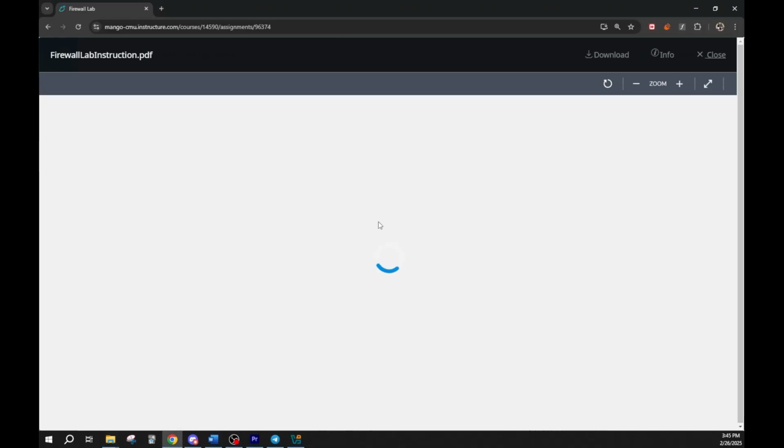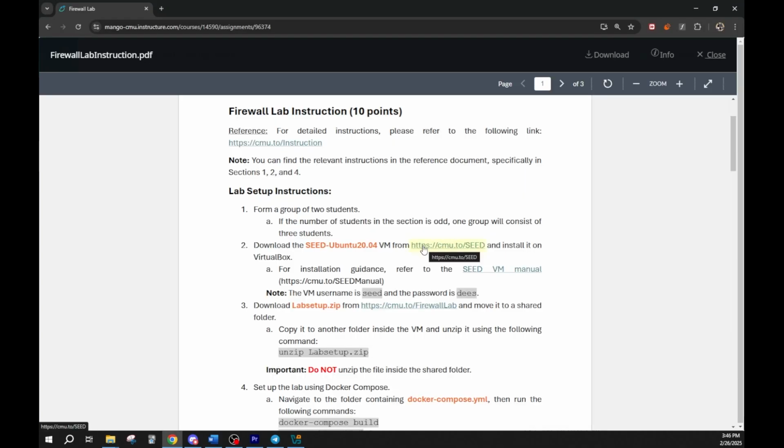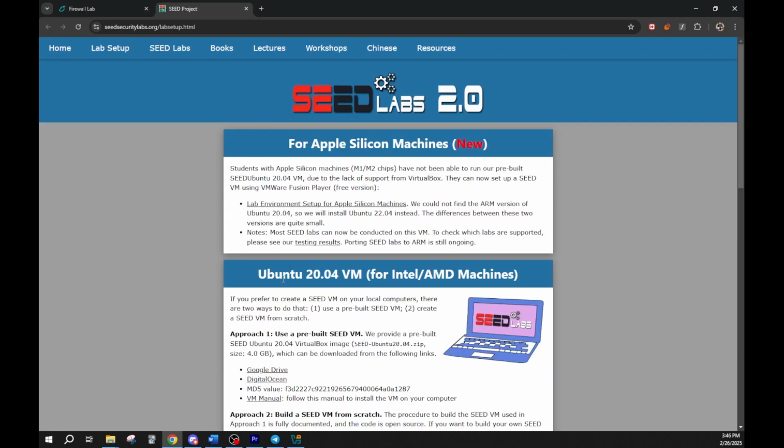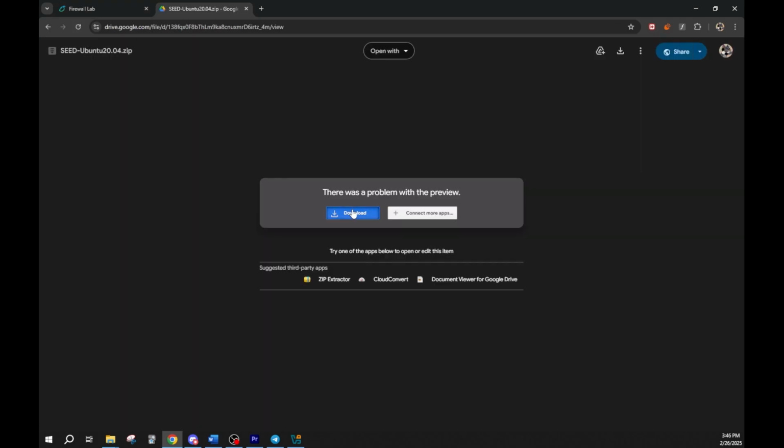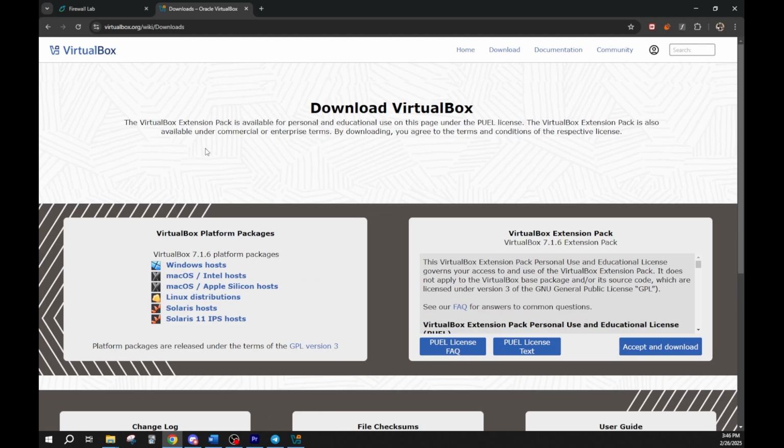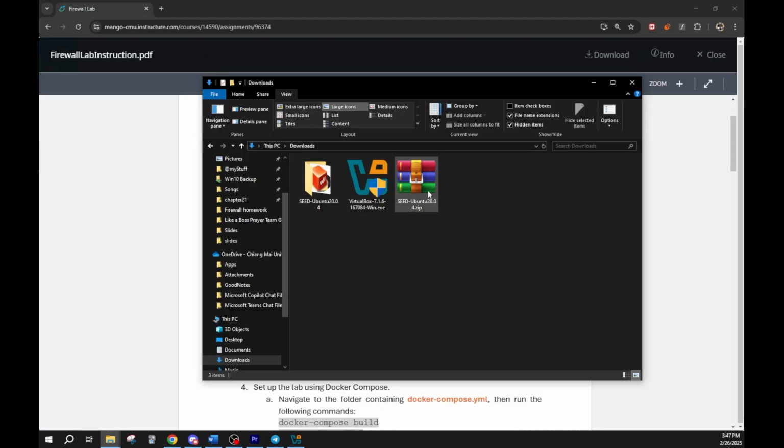Firewall lab, open up instruction. You would need to install VirtualBox. Next, you need to install SEED. In order to install the SEED labs, just go to Google Drive and download it. After this, we have to install VirtualBox according to your computer. Now, after you download the SEED Ubuntu, you unzip the file and you also install VirtualBox.